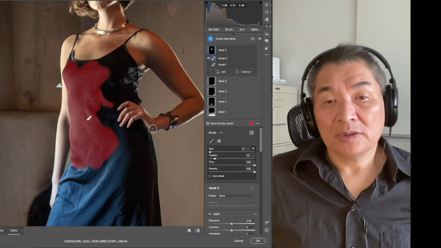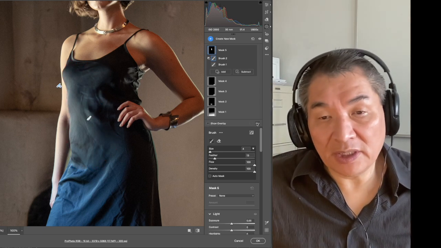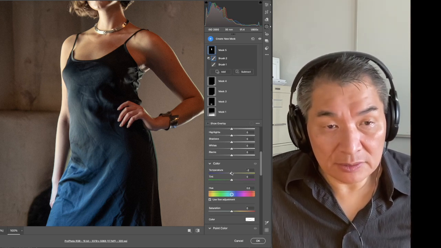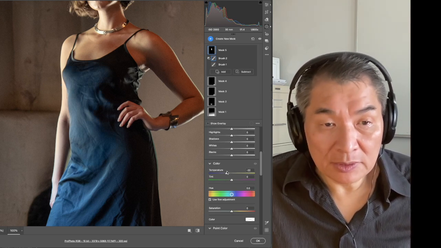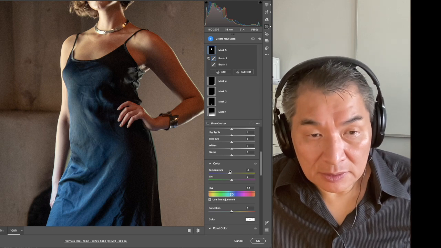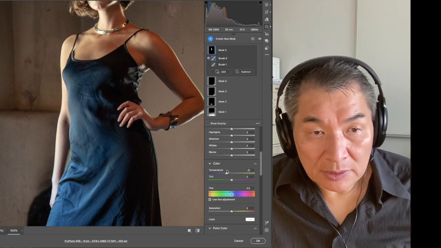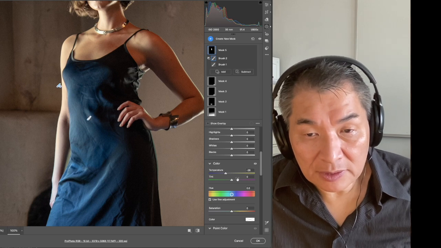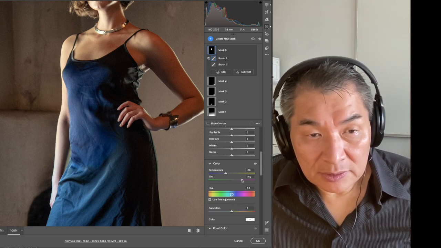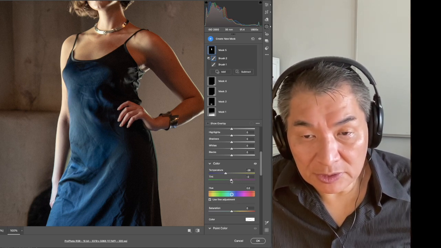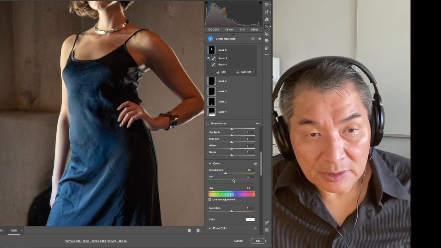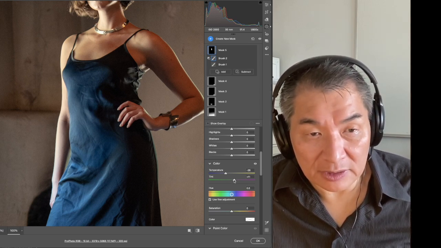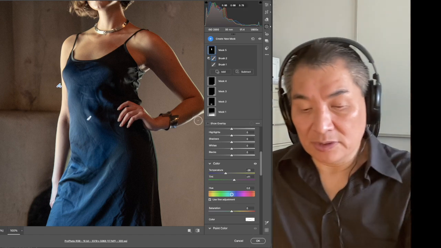Okay, so let's look at that. So let's take away the overlay and let's take it into the blue. There you go. That matches that much better. A little too much right there. Okay, there's not much to be done here, I think. Maybe just a little bit. There's still a little yellow. I'm going to take a little bit of that yellow out. So let's look at this.